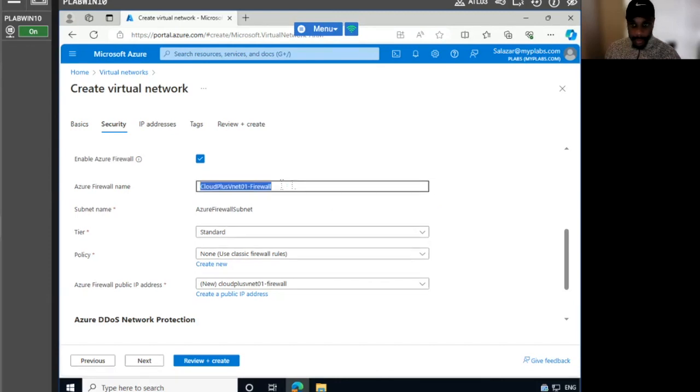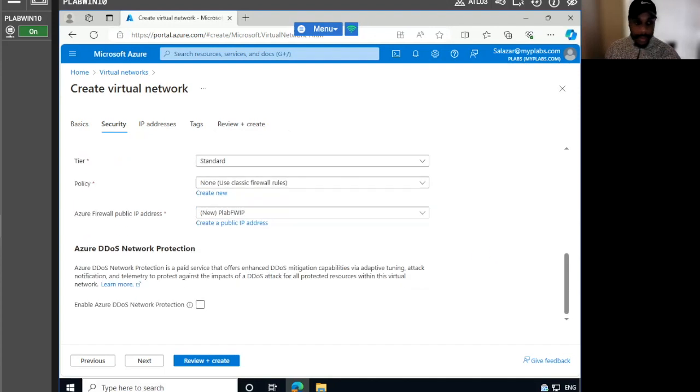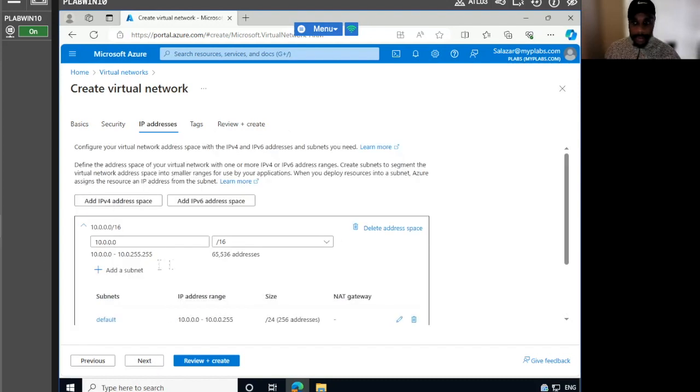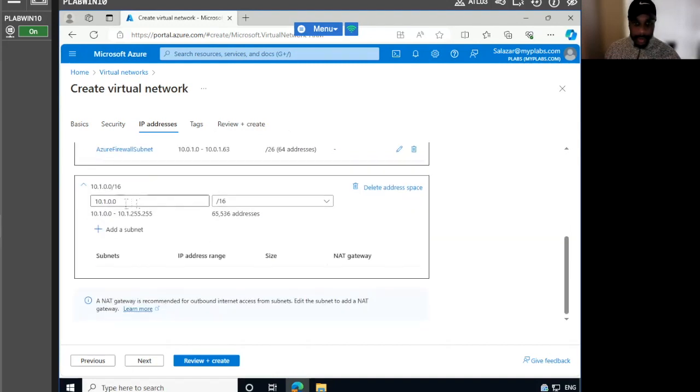And let's see, I don't want that to be the name. Practice lab firewall. And we're going to create a public address. And we're also going to name that, let's see here. IP, and that's good. DDoS network protection. No, that's fine. We can just do that. So let me actually address here.